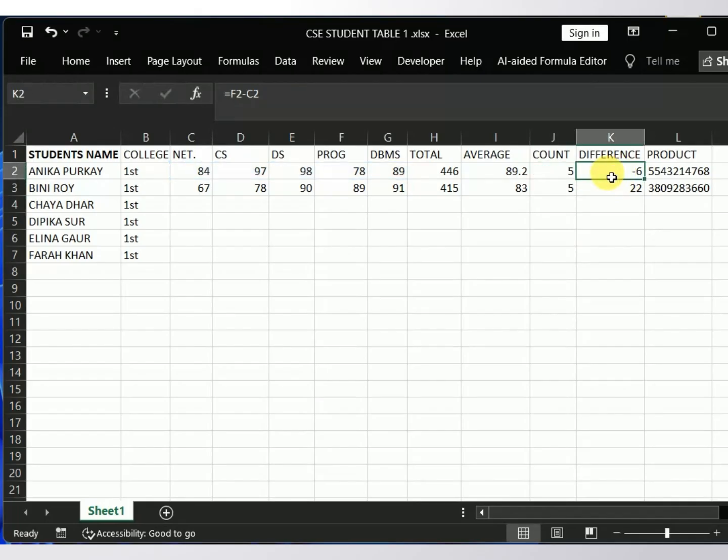And after that you go to the difference cell. Under the difference cell you type the difference, meaning find the difference between two subject marks. You type F2 minus C2 or F2 minus D2 and press enter. That will give the result of difference.